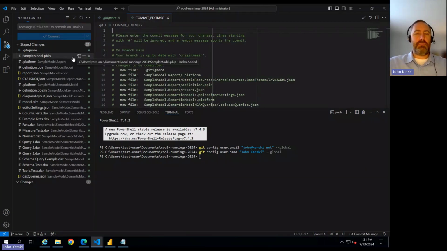The idea about Git is that you commit locally to the repository that's on your machine, and then you sync globally. That will sync up to Azure DevOps or the repository you have in the cloud.